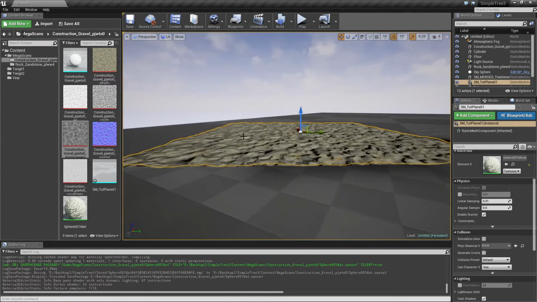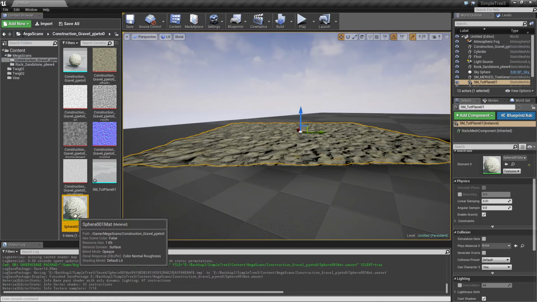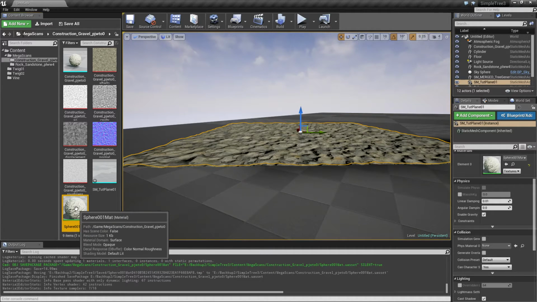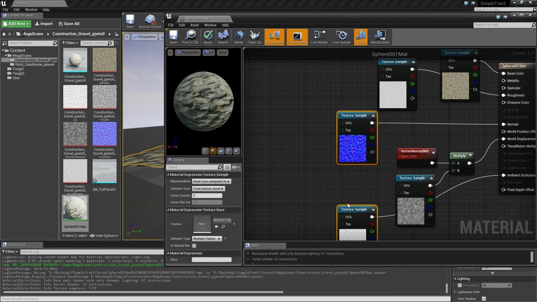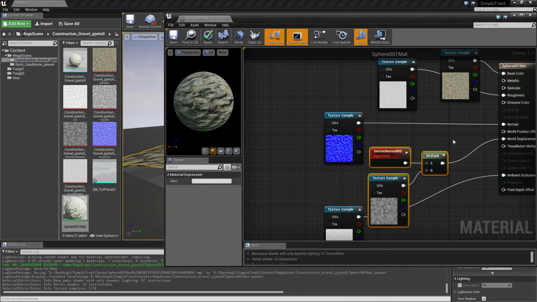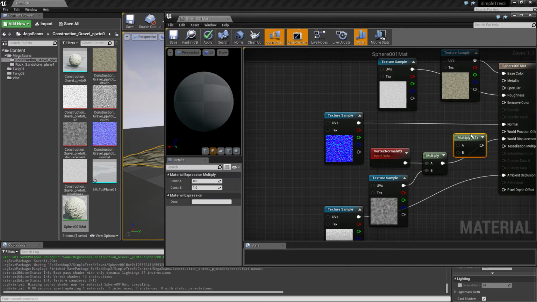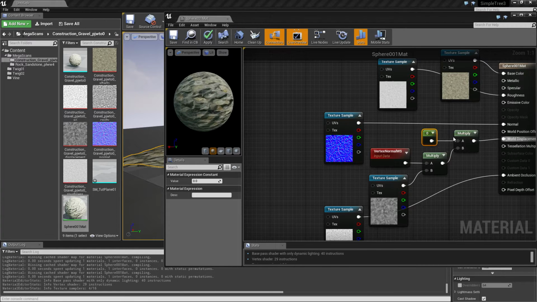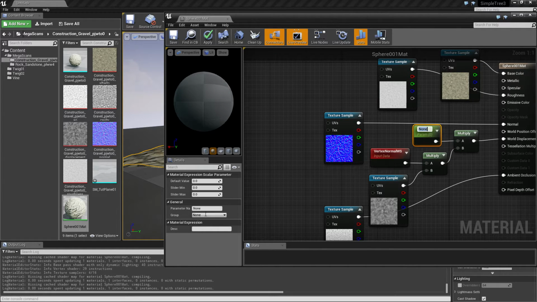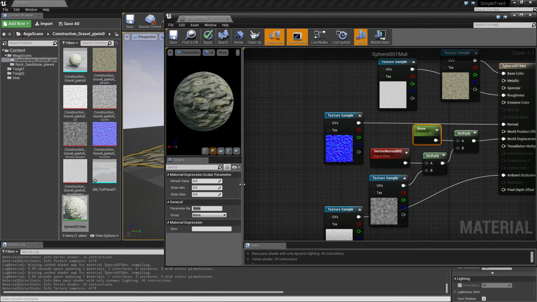What I like to do sometimes is to create a material instance for this material here, so I can tweak the height a little bit easier, more interactively. So I do that by taking this part here, and I'm going to multiply in a scalar parameter, convert to parameter and call this height.